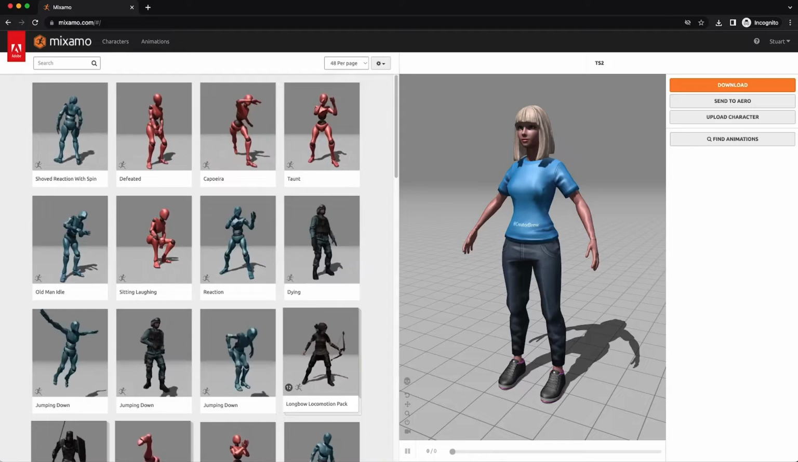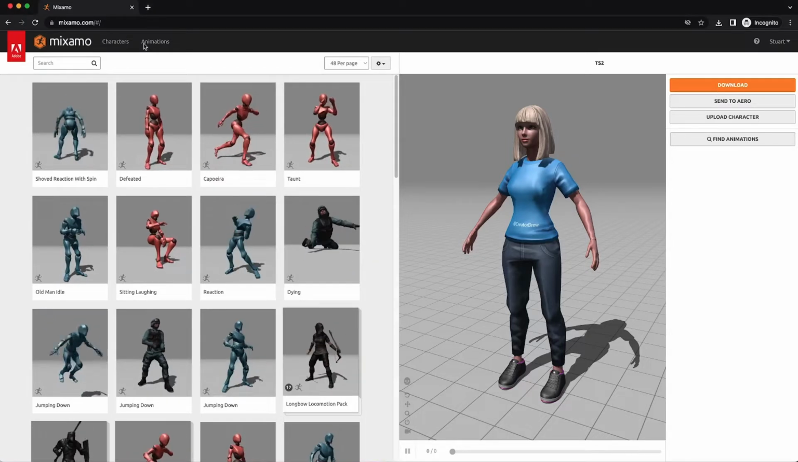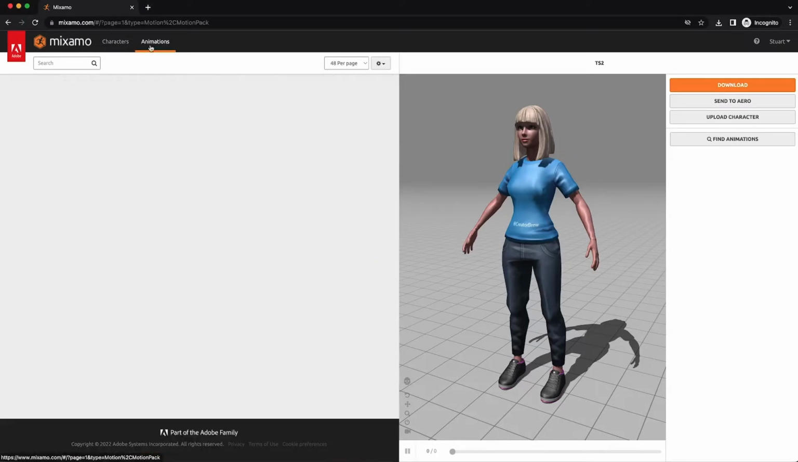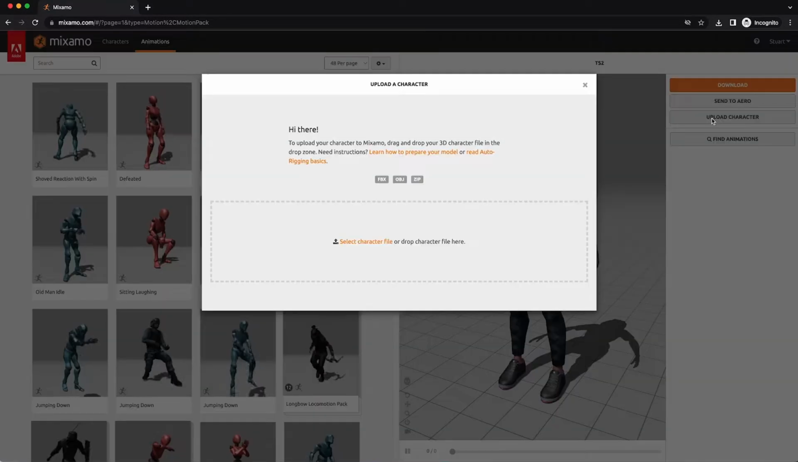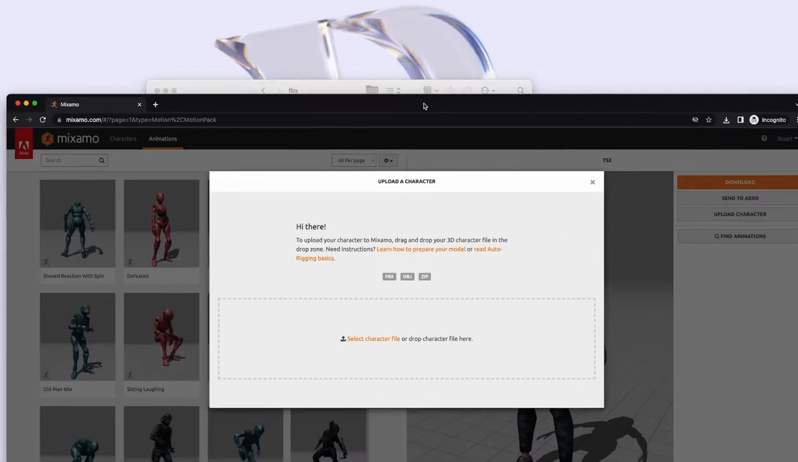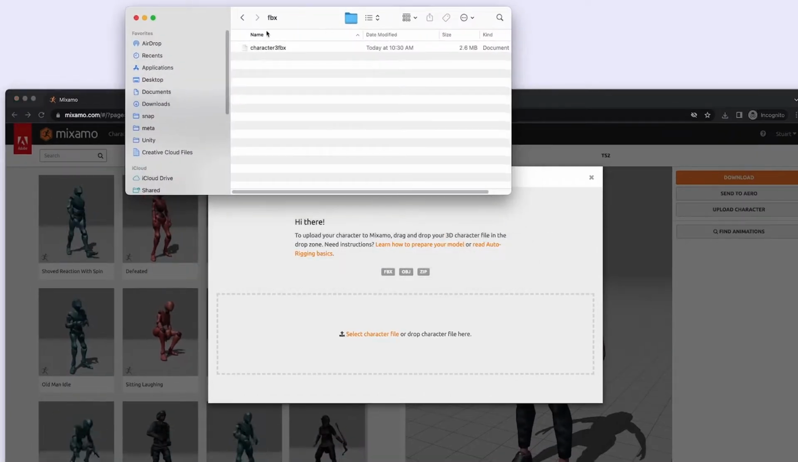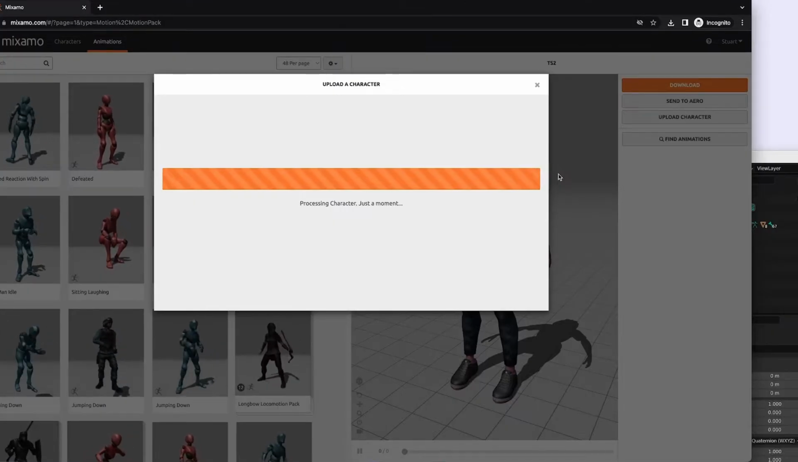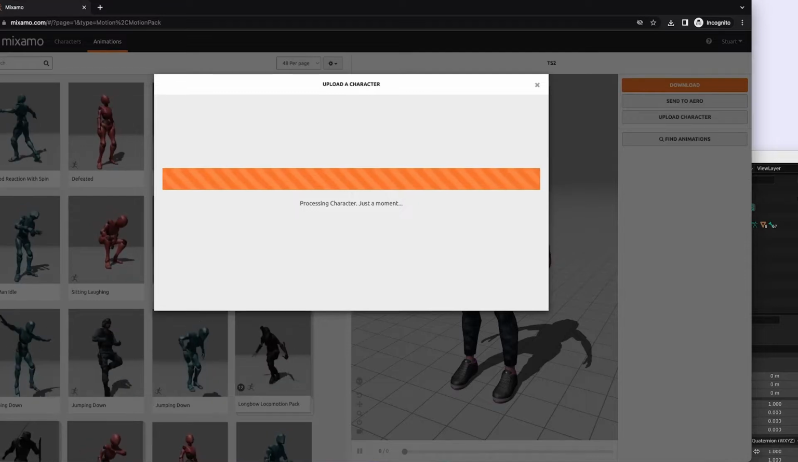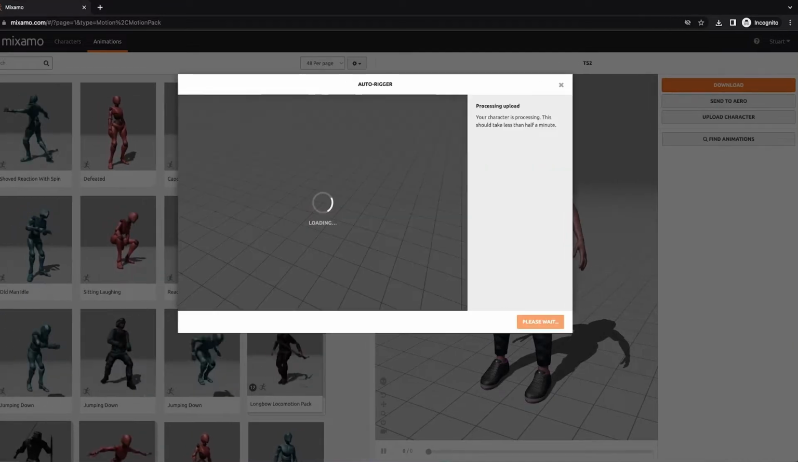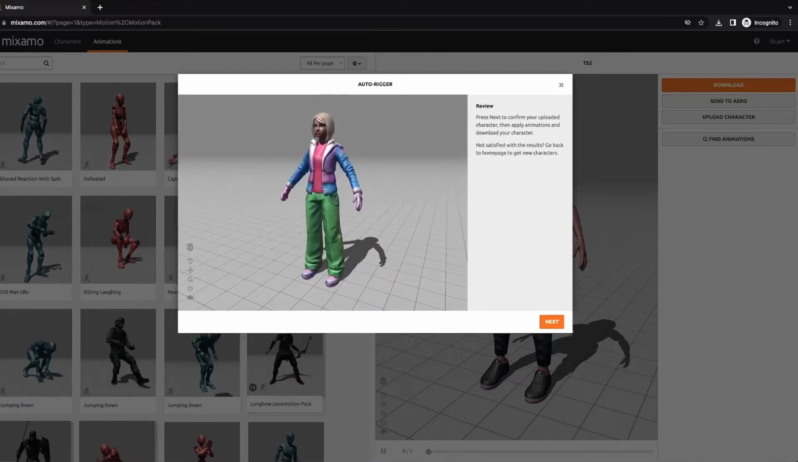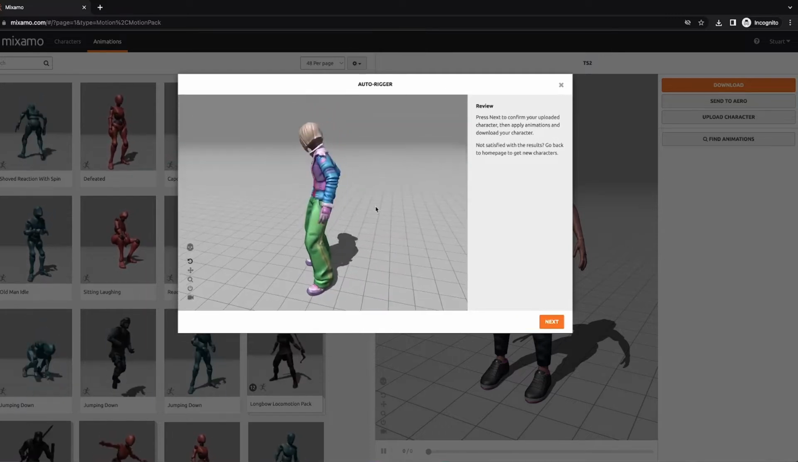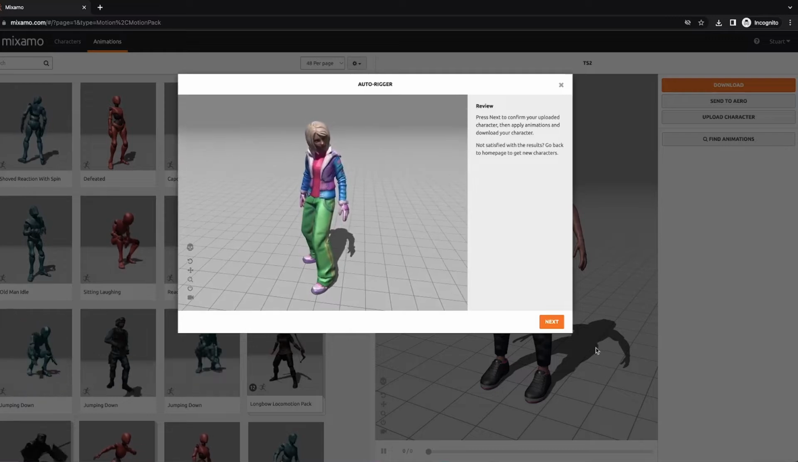Click on the Animations tab right here. Click on Upload Character. And go to select the character, drag and drop it into here. So this is the FBX character because that's what Mixamo needs. This is why you had to do that little conversion a moment ago. Get your file formats all lined up. So now the file is about to show up with all the textures on it. Excellent. And your character is ready to be animated.